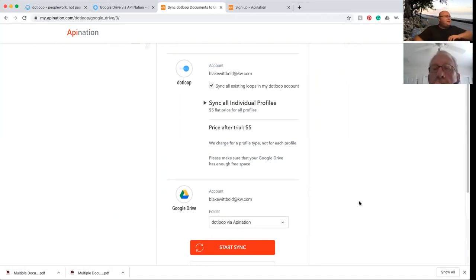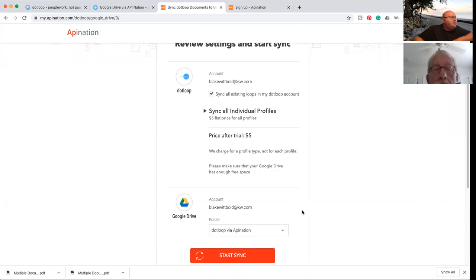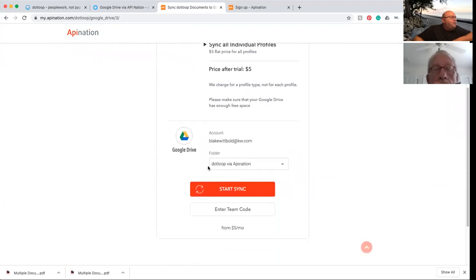So I'm going to sync all existing loops in my DotLoop account. We charge for a profile type, not for each profile. Please make sure that your Google Drive has enough free space. Ours does, that is included. And then it's going to create a new folder called DotLoop via API Nation. And I'm going to start sync.